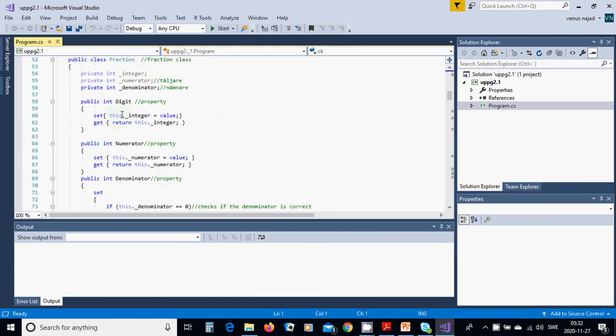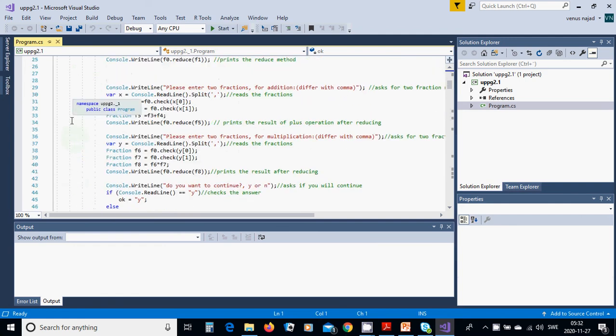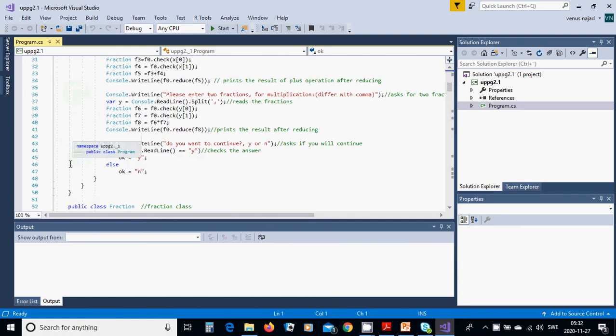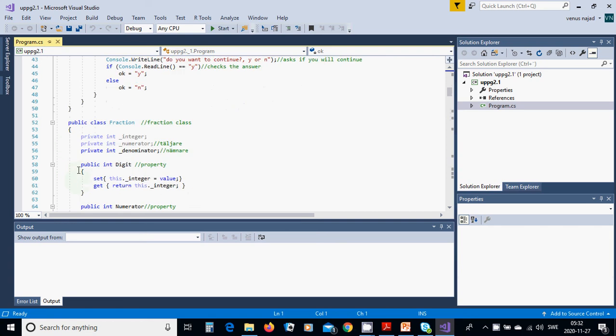the Fraction class. After that class, we are making another class, public class Fraction, and we are going to define three private variables: int integer, int numerator, int denominator.